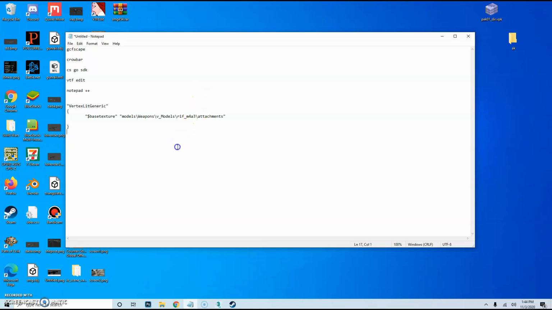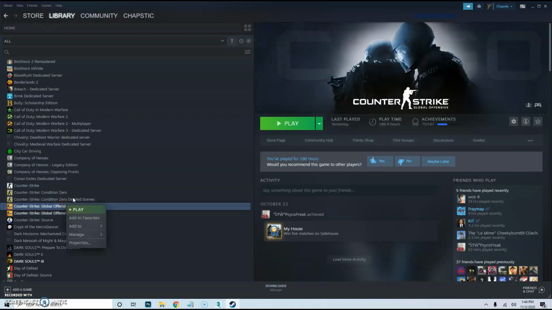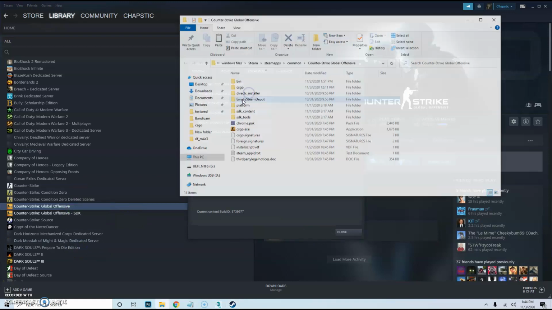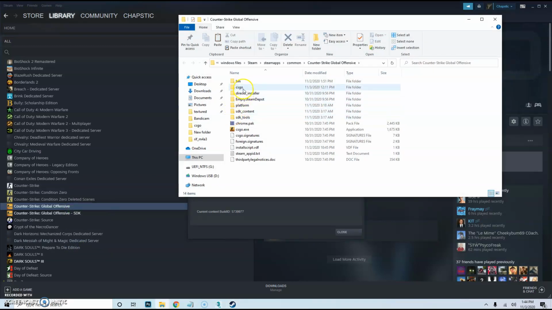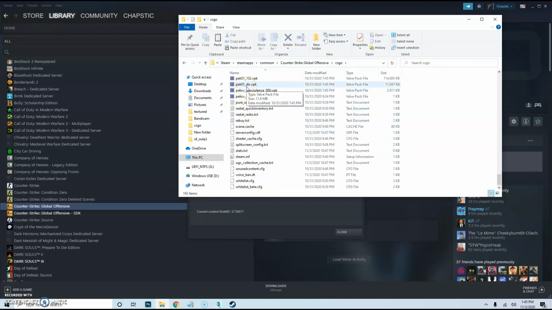Okay, so once that's done, what we want to do is browse to our Counter-Strike Global Offensive folder. In order to do that, go to Steam, go to Library, make sure Counter-Strike Global Offensive is installed, right-click, Properties, Local Files, Browse Local Files. Now go to our Counter-Strike Global CSGO folder and scroll all the way down until we see the pak01 dir and open that up with GCFscape.